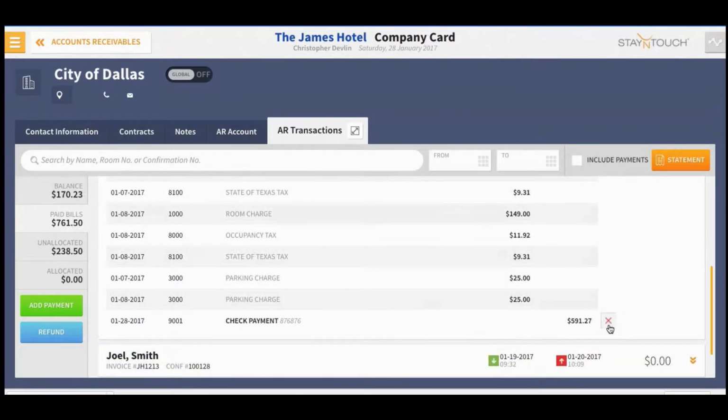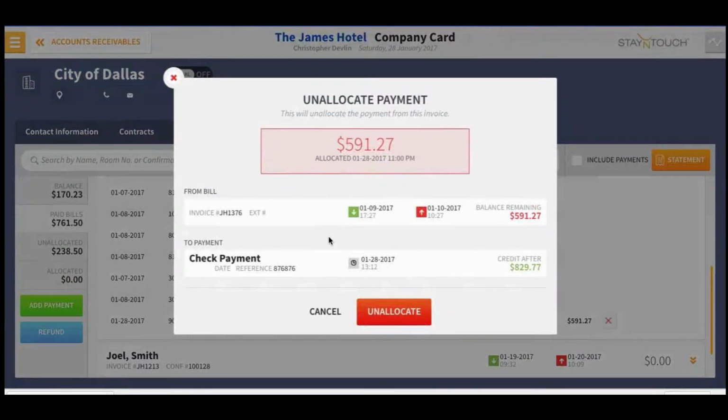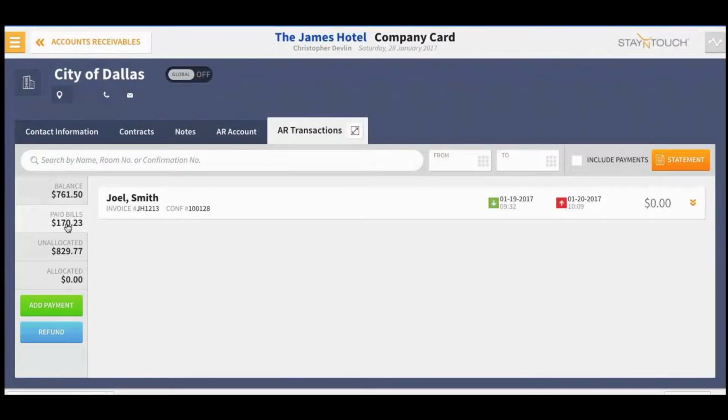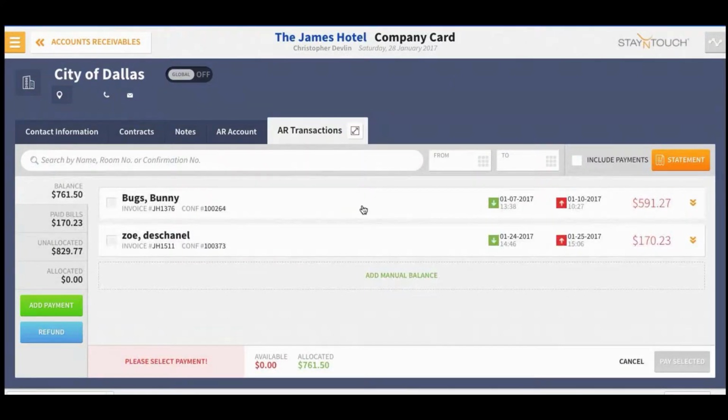A real quick and easy way to unallocate that is just to select the red X. It's going to ask me to verify that this is all correct, and I can click on Unallocate. And there we only have Joel Smith left in the paid, and Bugs Bunny is back on our balance sheet. And obviously the unallocated payment has increased too. So the running tally at the bottom of the sheet is very useful to keep track of how much you have left.